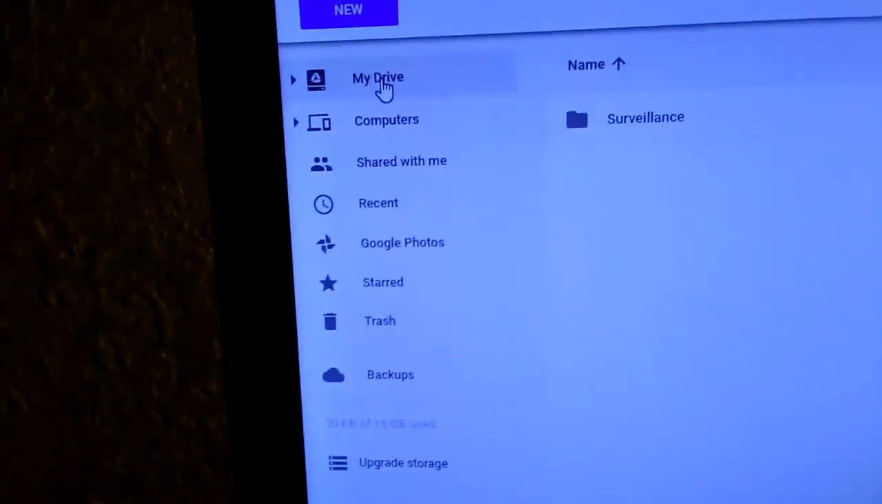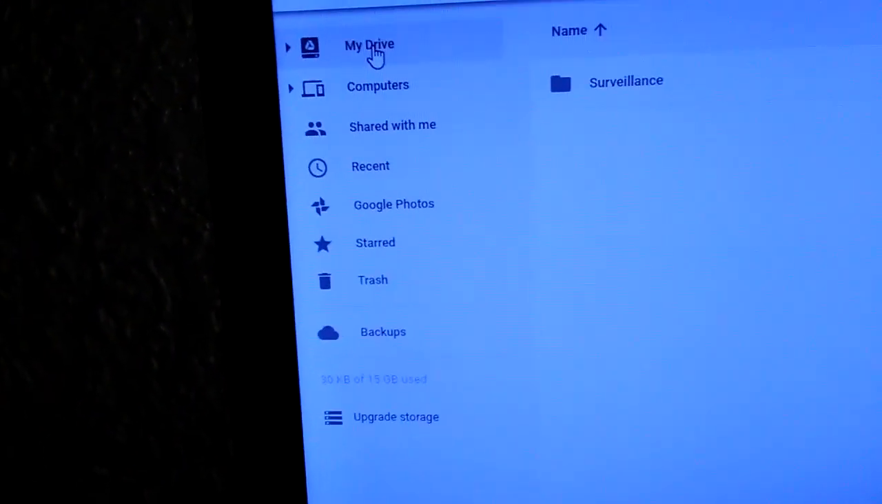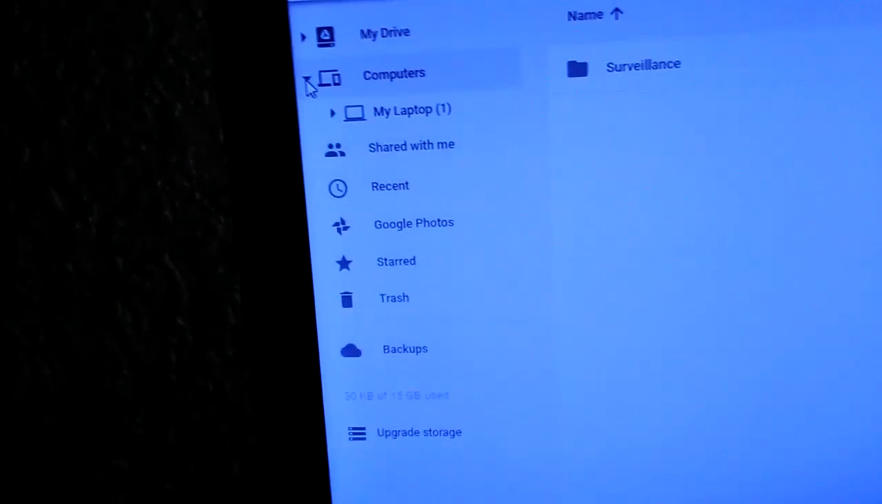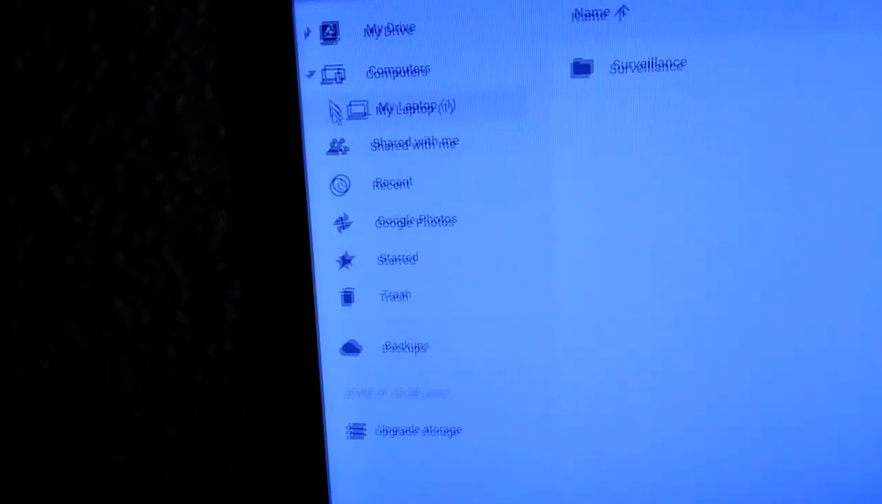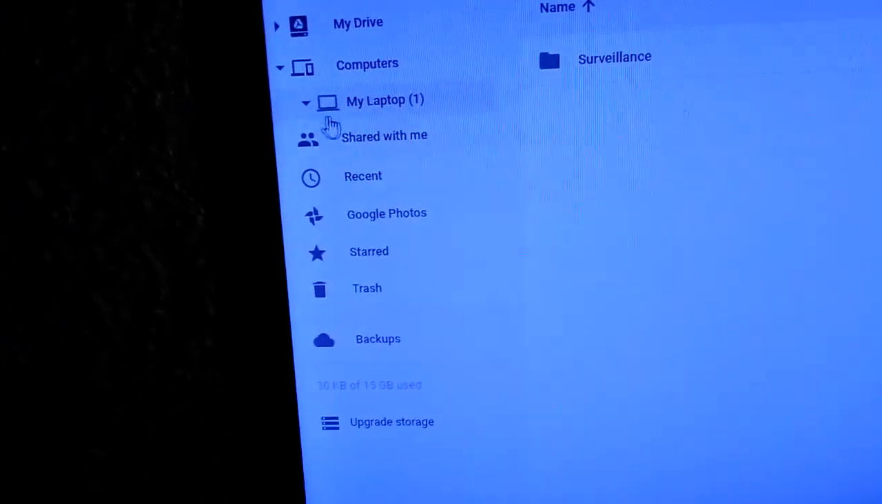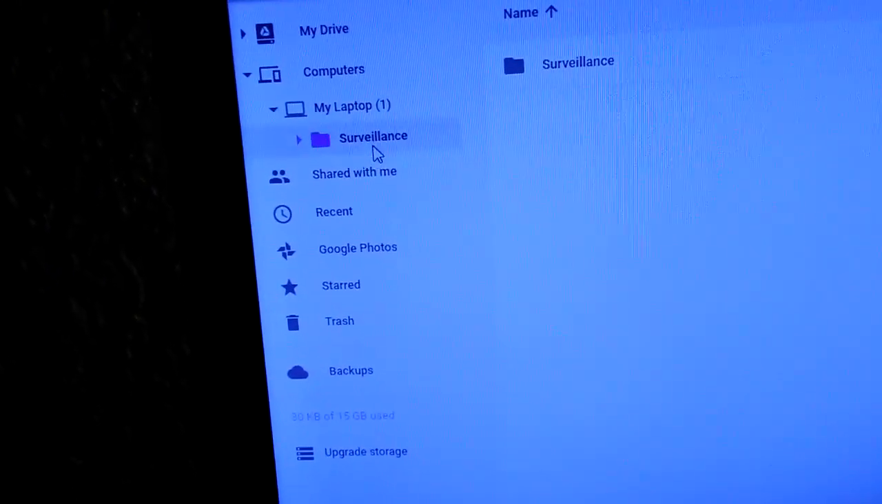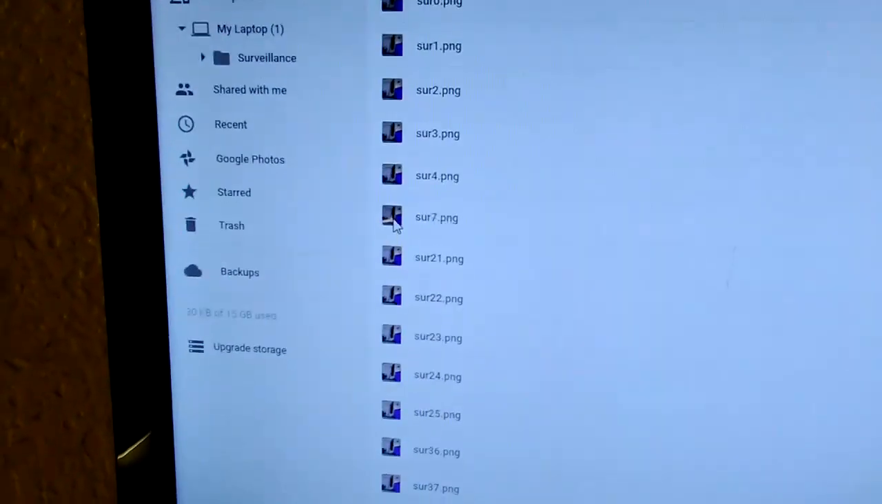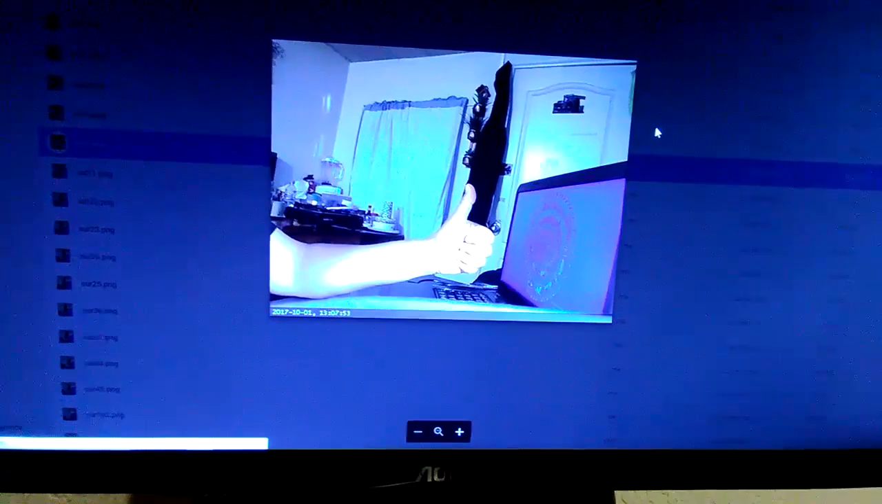Let that load up. On the left pane you have different options: My Drive, Computers, and so on. I'll go to Computers, click on My Laptop, expand it, and select Surveillance, and you will see right there all the picture frames that are being uploaded. You can inspect them one by one. For example, I can double-click this one. Let's think, for example, that I'm in TJ. I can see what's happening in my home in California right there.